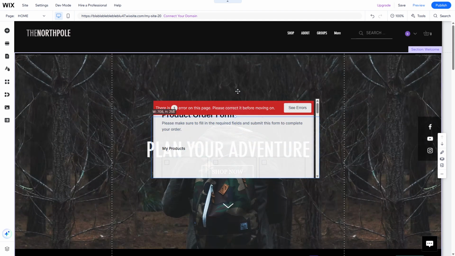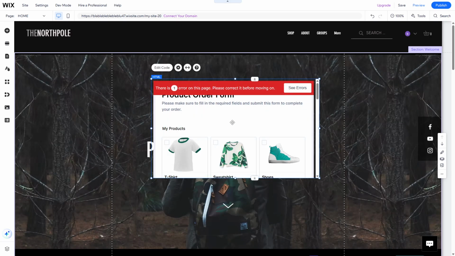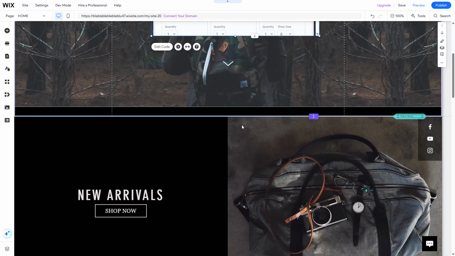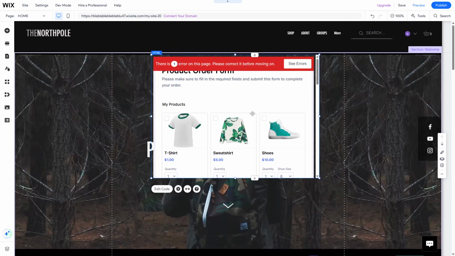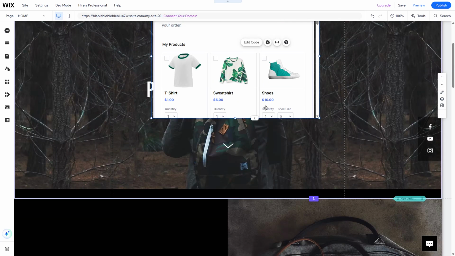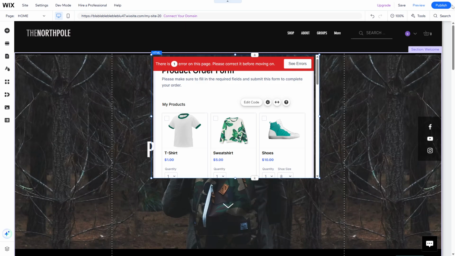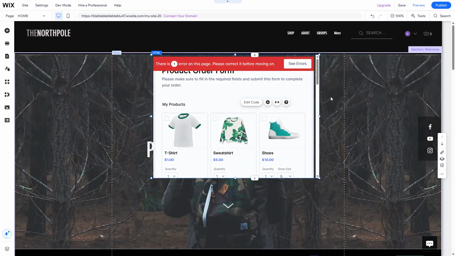The last step in this process is to save and publish your Wix page. By doing so, your form will go live, ready for users to interact with. Congratulations, you've successfully embedded a Jotform form into your Wix website. And there you have it, a smooth and efficient way to integrate forms on your site using Jotform and Wix.